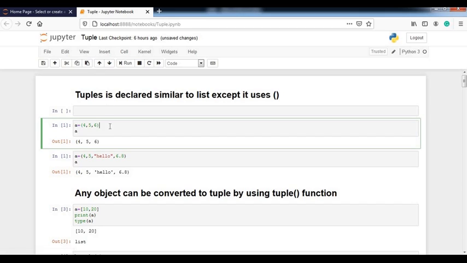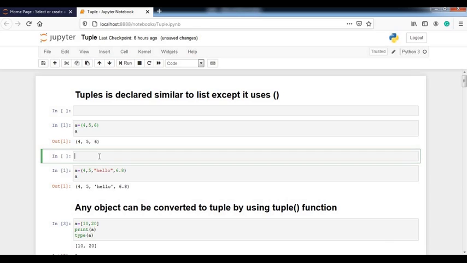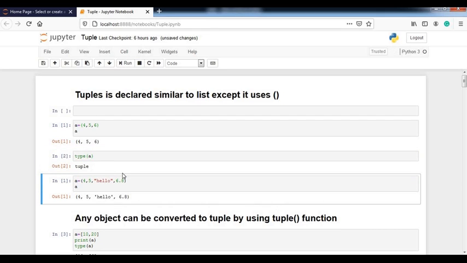And if you want to check the type of this, that is type of A, it is a tuple. So see, by parentheses it will automatically be taken as a tuple. So with the help of these tuples, you just have to remember, in case of tuples, parentheses brackets are always used. Okay, so move to next.